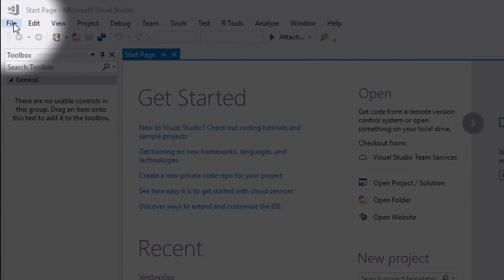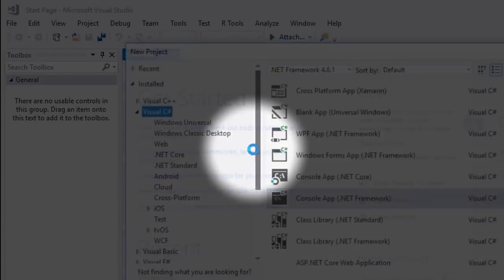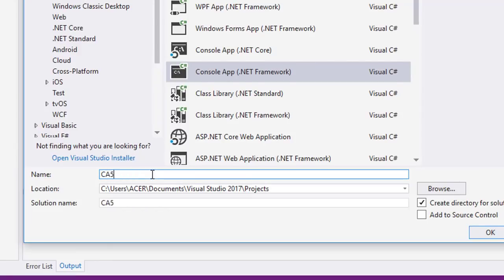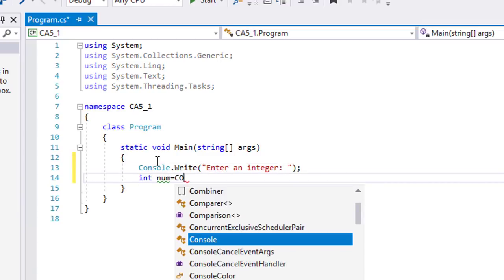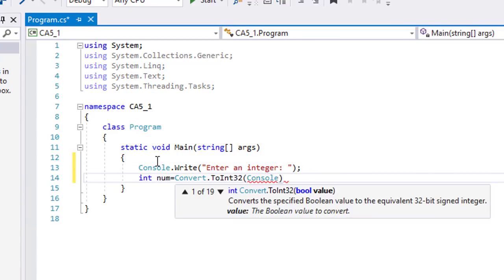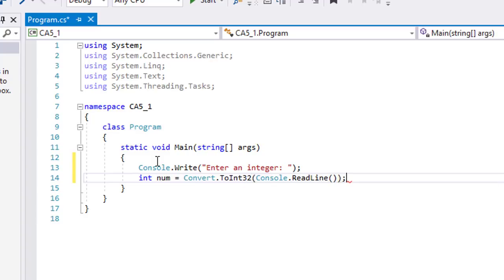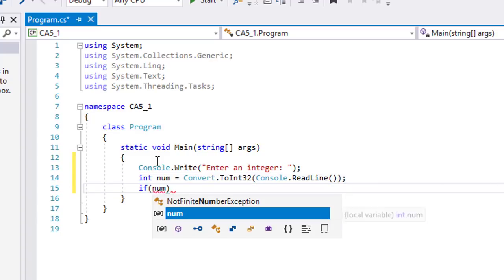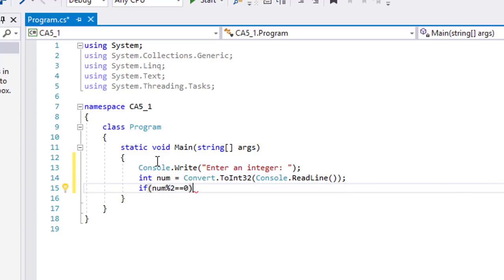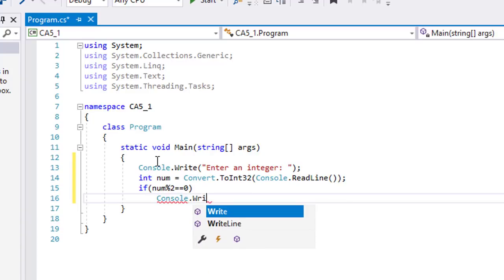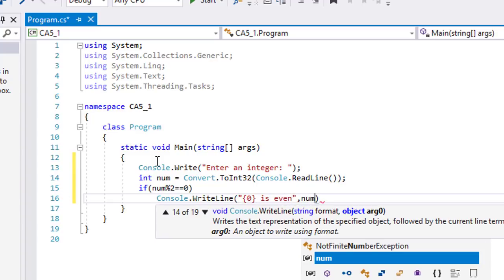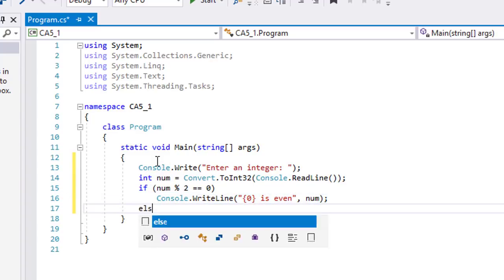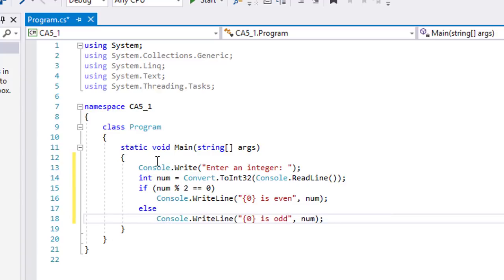Let's create a new project and name it CA5_1. Here we are going to ask for an integer. We know that even numbers when divided by 2 will have no remainder. So we will use the remainder operator. If the remainder is 0, we know it's even. Otherwise, we will display it's odd.